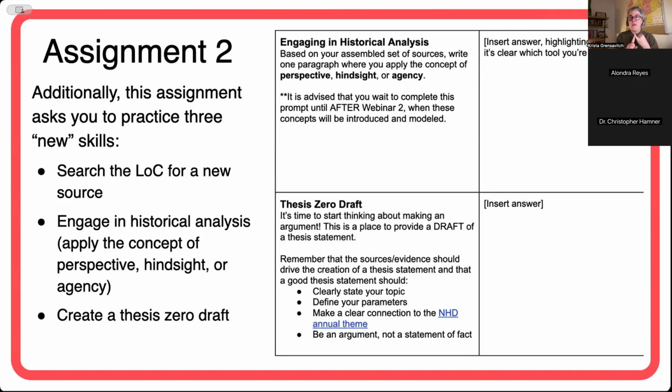It might be something that comes easily to us as historians, as teachers, as students. So I really encourage you to work on practicing perspective and agency, especially if hindsight feels really familiar. Work on something that you're not terribly comfortable with. This is the place to try out new ideas and new perspectives.